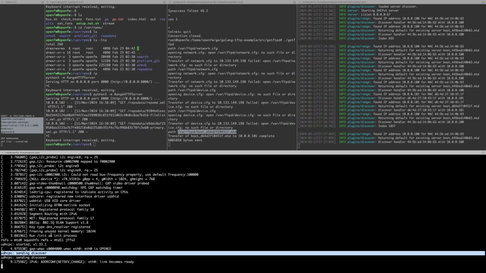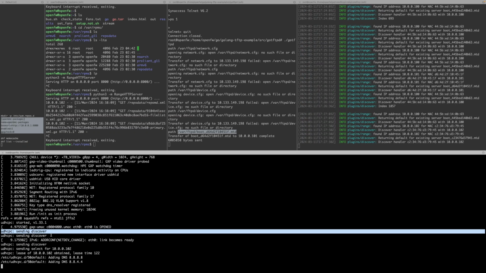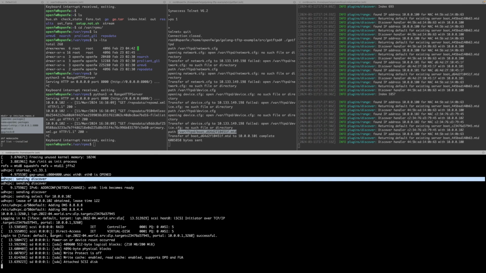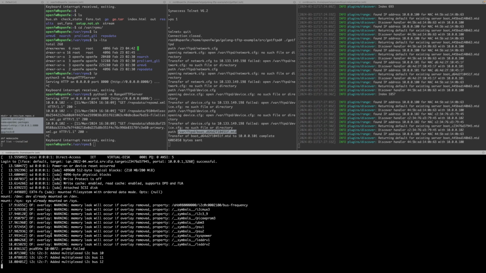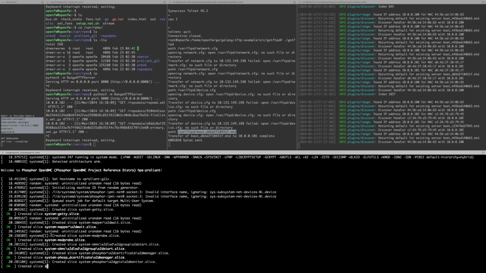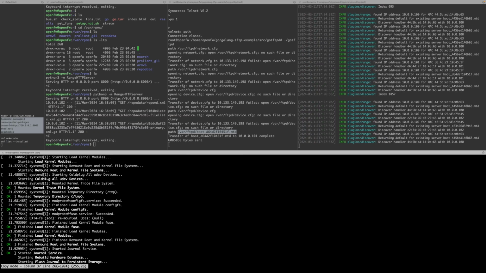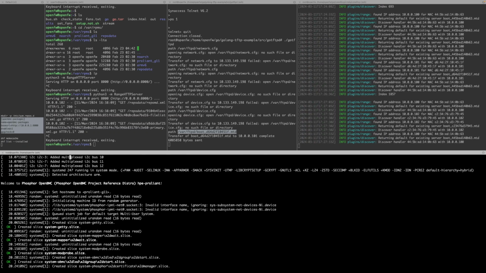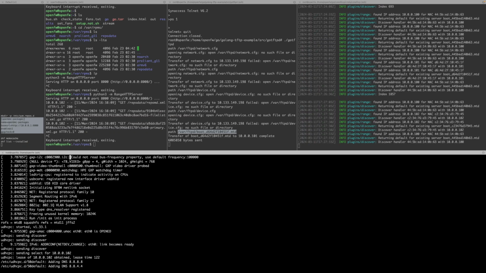So this udhcp sending discover requests are there just to request a new TCP IP address. And then an iSCSI discover command is issued. So let's stop the boot a little bit and have a look at what's going on right there.